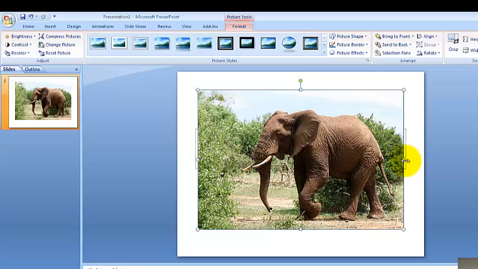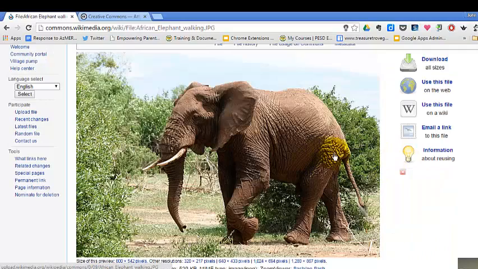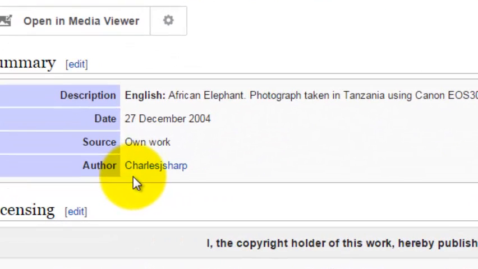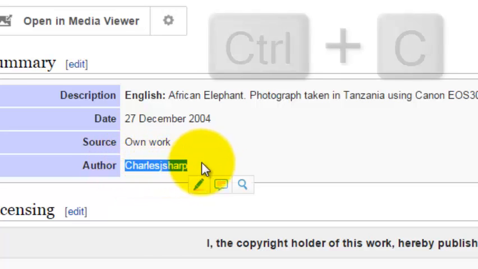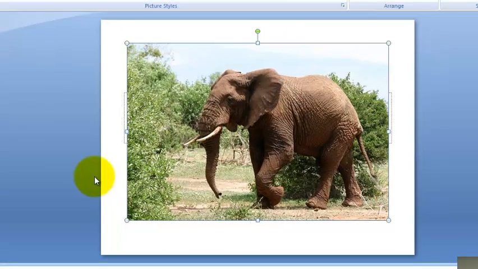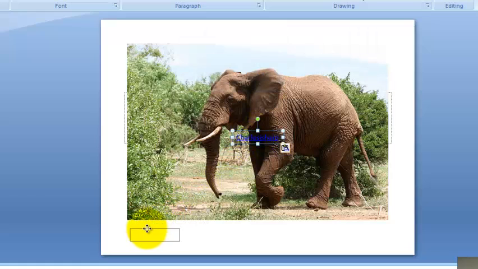Now I need to add the credit. So I'm going to go back to Chrome, back to the page with the information about the picture. The author is Charles J. Sharp, and that's already a link. So I'm going to select Charles J. Sharp, press Control-C on my keyboard to copy it, go back to my PowerPoint slide, press Control-V, and that pastes the link or pastes that text. I'm going to drag it down so it's right there.